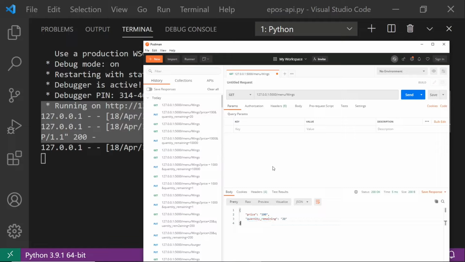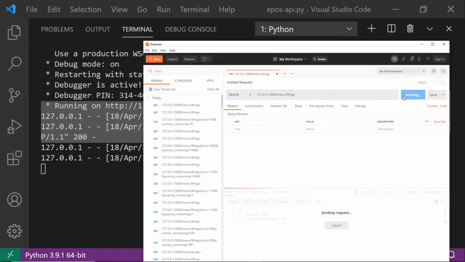Now let's say we wanted to delete wings. The only thing that would need to change is the type of request. So we'd have to change the get request to a delete request, because that's how we've coded it. And then we're basically saying we want to go onto the menu, and then we want to go onto wings. So we want to delete wings. We want to make a delete request to the wings endpoint. So it basically deletes wings from our RMS dictionary. Send it off and let's hope it works. And it says wings deleted.